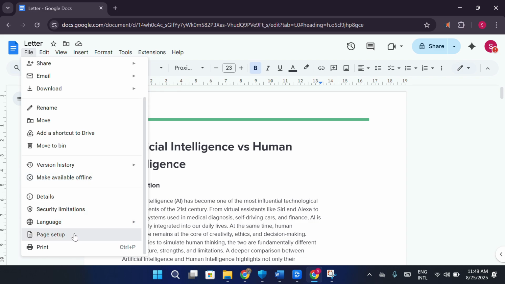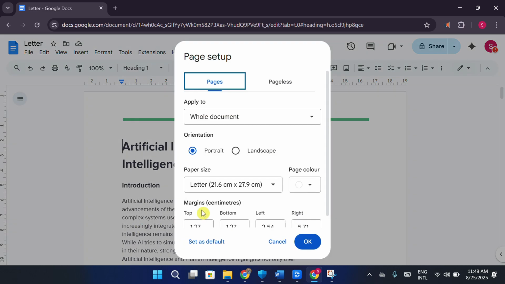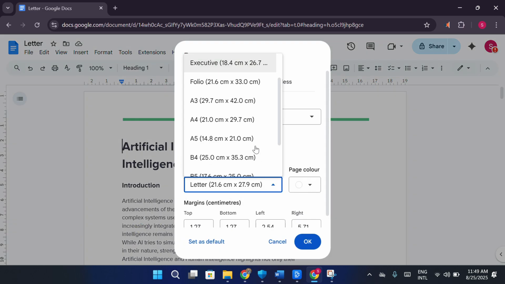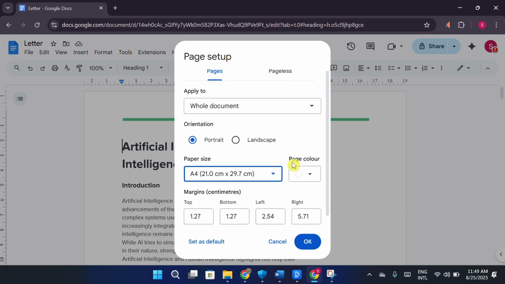From the drop-down, scroll down and select Page Setup. This will open up the Page Setup window. Here, you'll notice the default margins are usually set to 1 inch on all sides. To make them narrow, simply reduce the numbers. A common choice is 0.5 inches for top, bottom, left, and right, but you can adjust them however you like.